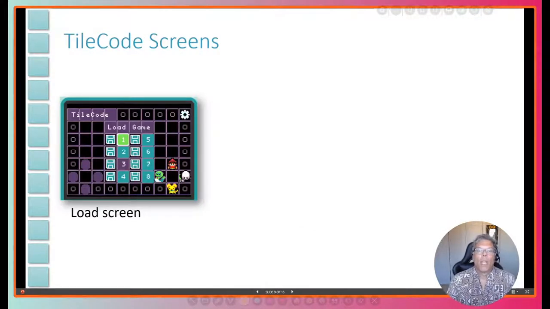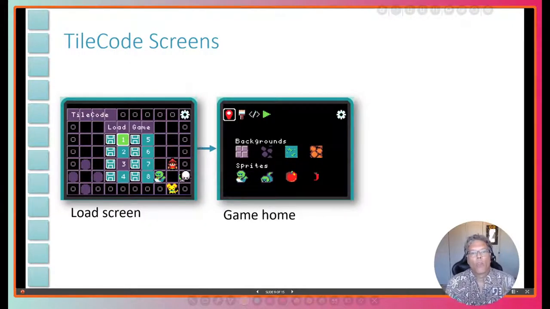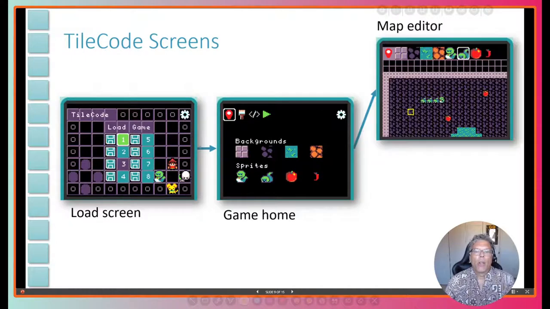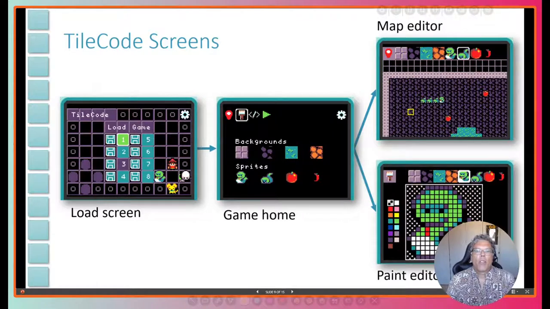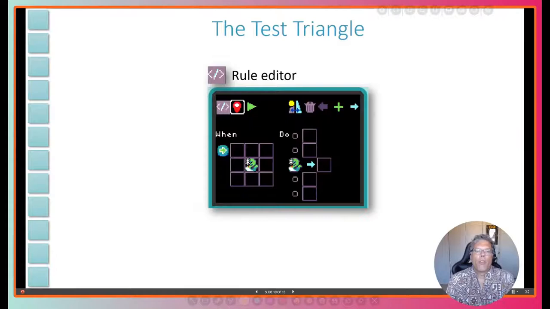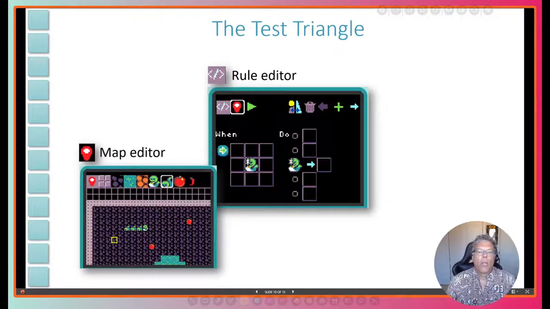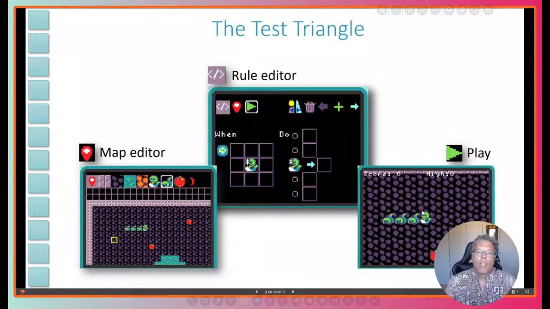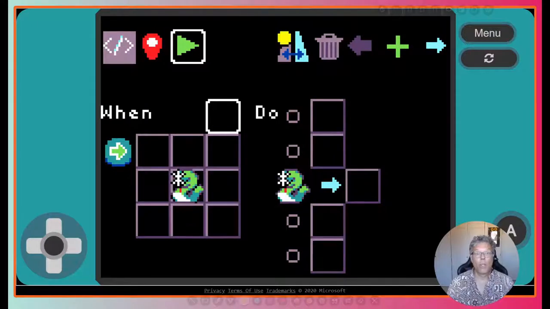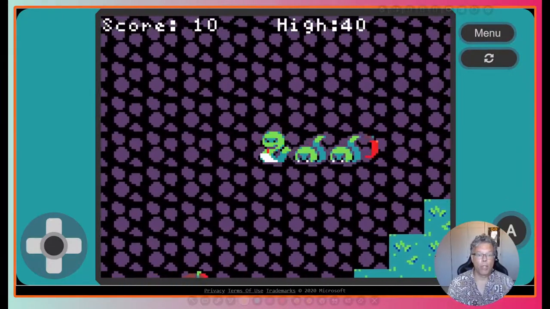The TileCode load screen has slots for 8 games. Each game has 4 possible backgrounds and 4 sprites. The tile map editor enables the design of the game level, and the paint editor lets one change the design of a tile background or sprite. Coding takes place via the rule editor, from which the user also has immediate access to the map editor, as well as to gameplay. Via these 3 screens, users can formulate and test hypotheses via modifications to rules and the tile map. Let's take a look at the popular snake game implemented in TileCode.